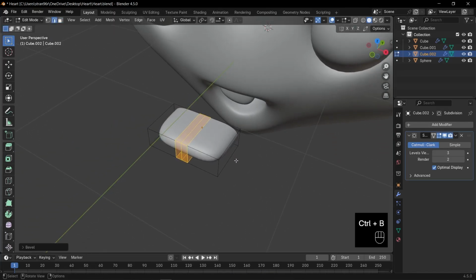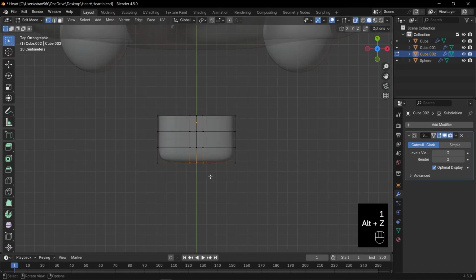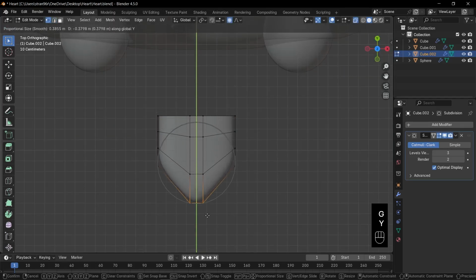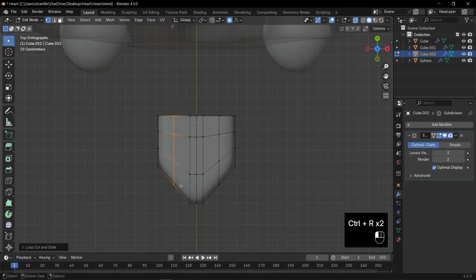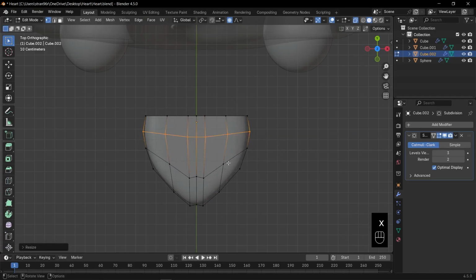Scroll to 3 segments. Add 2 more loop cuts along the X-axis for shaping. Press 7 for top view. Enable proportional editing with O. Select the front vertices. Press G to pull the tongue forward. Add 2 more loop cuts on the Y-axis sides. Then S to scale and G to tweak the tongue's curve.